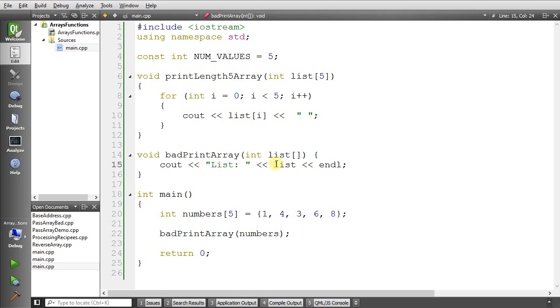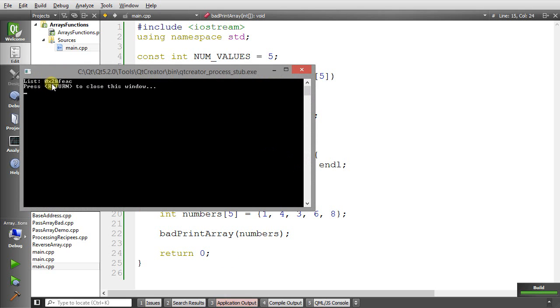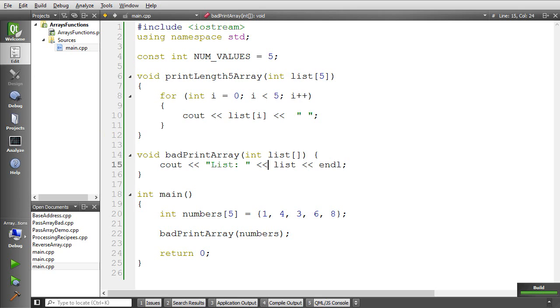Well, we can go try this. So I've got that function here. Let's go ahead and run it. And I get 0x28FEAC. If you guessed that correctly, congratulations. So why did I get that?